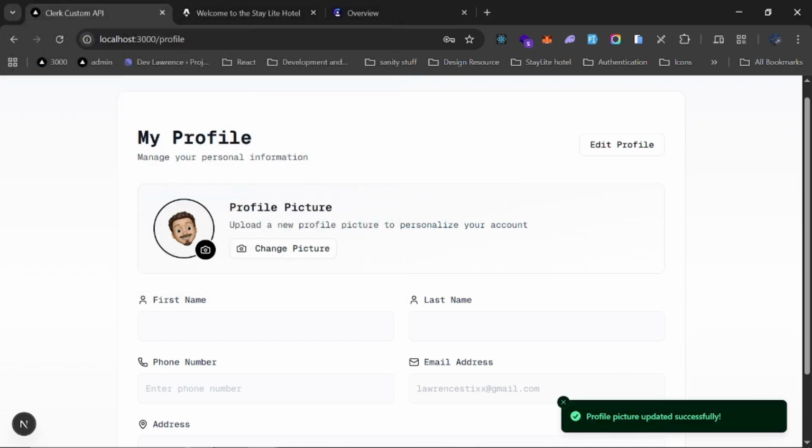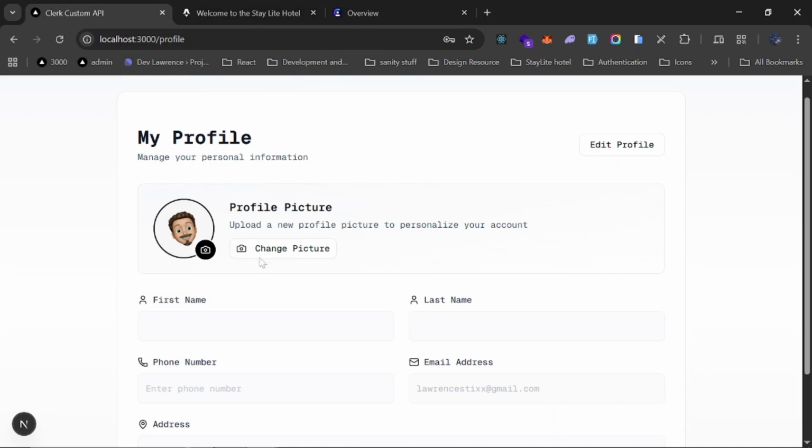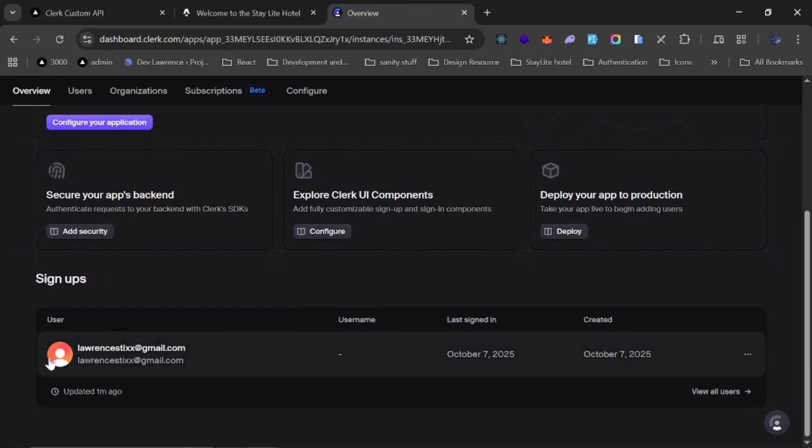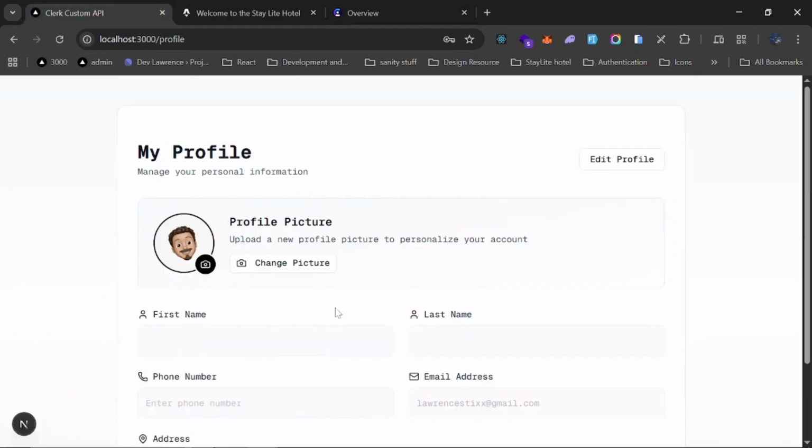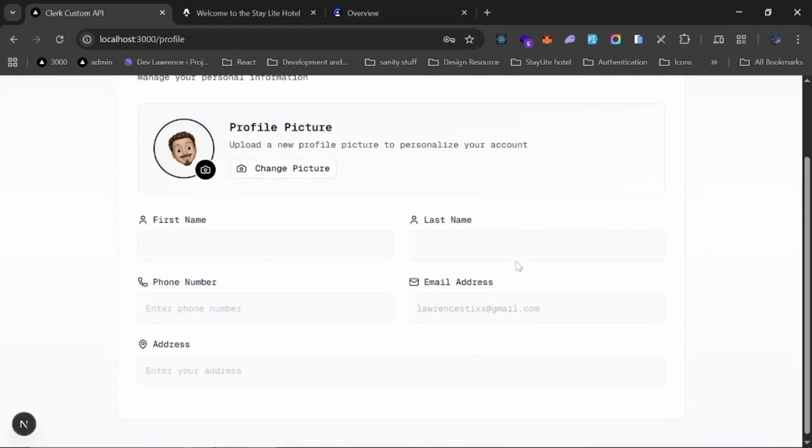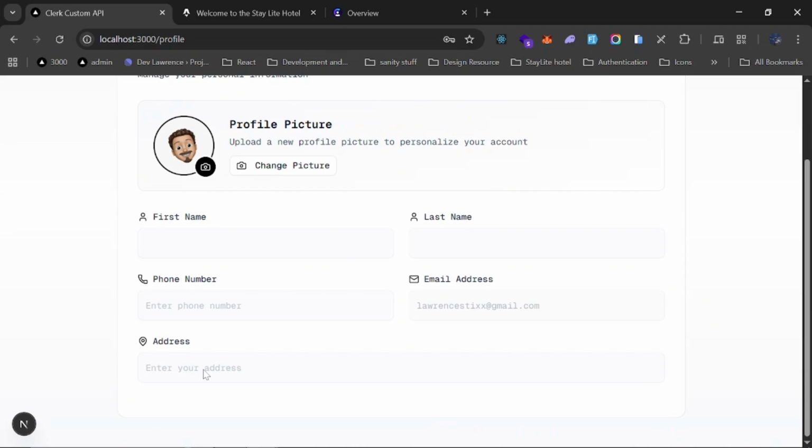And you see that we get the profile picture updated toast message. The cool thing is that it's real time, so as it changes here, I don't need to refresh my page before these changes show as well. You can see it just updated by itself. So you can also choose to add the first name, last name, phone number, and an address.